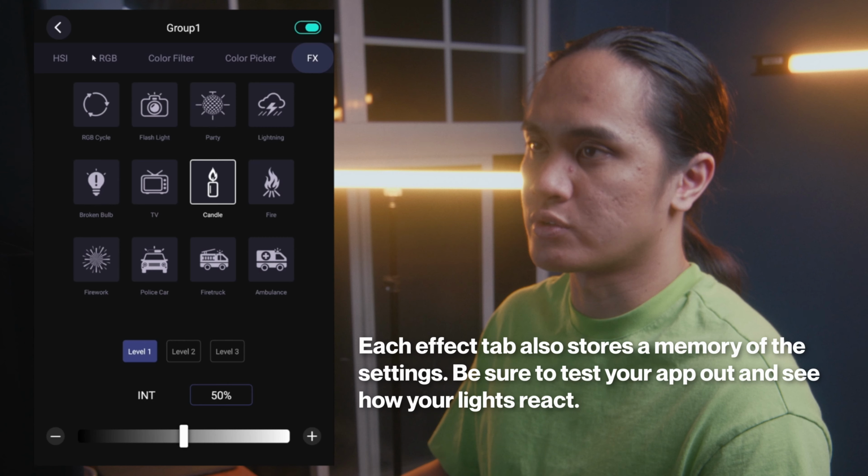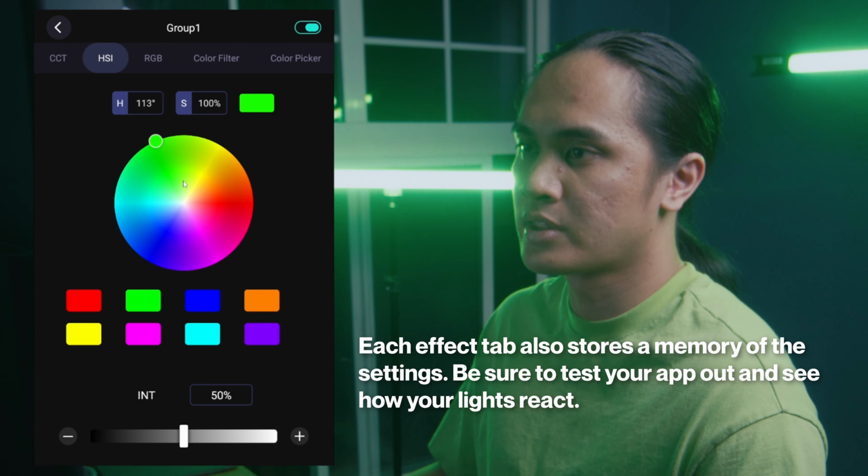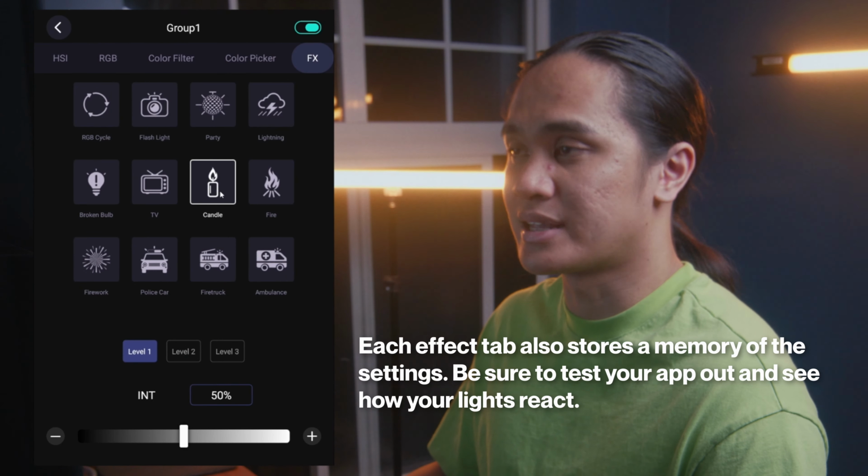So for example, I switch over to candle, jump back to the HSI tab, and my red color is still there. I can bring it over to green. When I'm back in the FX tab, it is going to still be in candle.